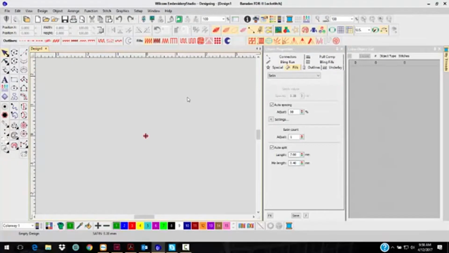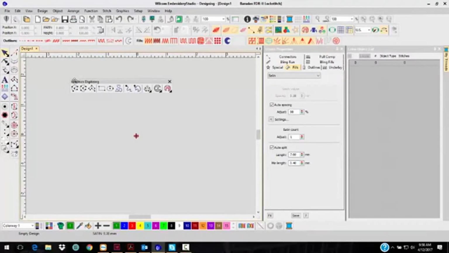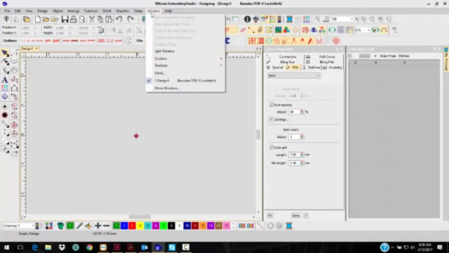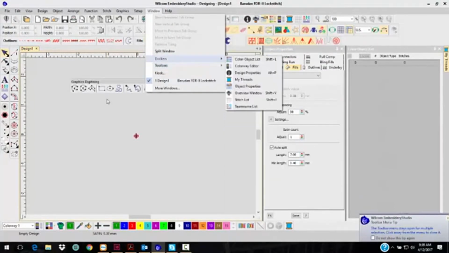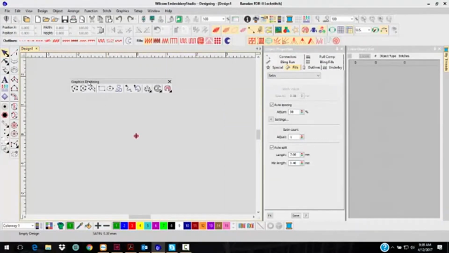With Embroidery Studio E4, we've introduced new tools called the graphic digitizing tools. And that's this toolbar right here, the second toolbar, graphic digitizing. If you accidentally turn it off, like that, you can go up to Window, down to Toolbars. It's the graphic digitizing. Now it'll come back up where I had it last. But I'm going to move it back over. Well, no, let me just leave it right there.